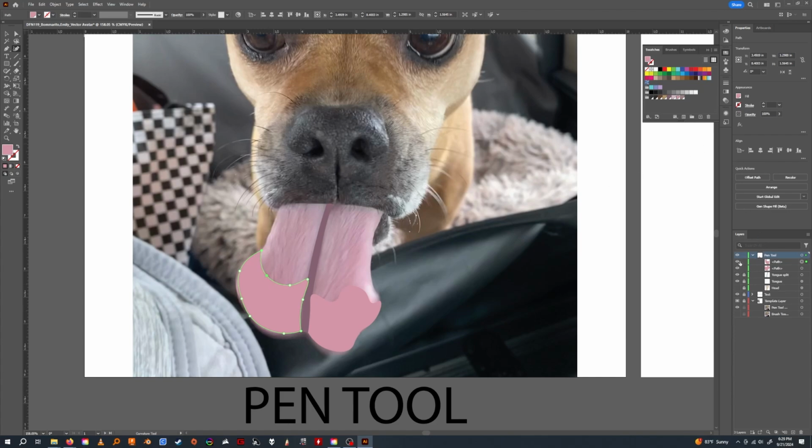Cool. So let's go to V selection tool, grab that tongue, change the opacity back to 100. All right, so all of these guys are gonna be part of the greater tongue vector. Tongue detail 1, tongue detail 2.